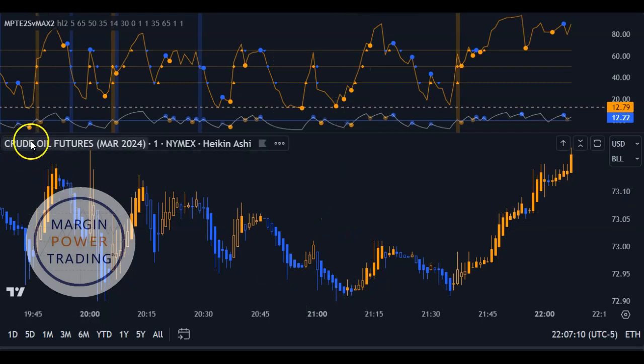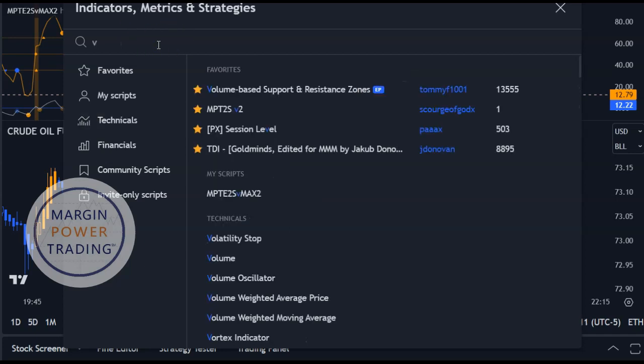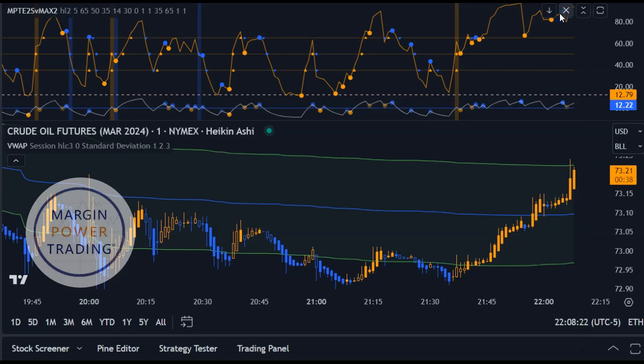But let's do the last thing. Let's talk about targets. We need to know where targets are. To get targets, we go to our indicators list and type VWAP, or VWA. As soon as you get VW in there, you're going to get a volume weighted average price. Go ahead and select that one. It's just part of the built-ins. And now we're going to show you the settings for that.